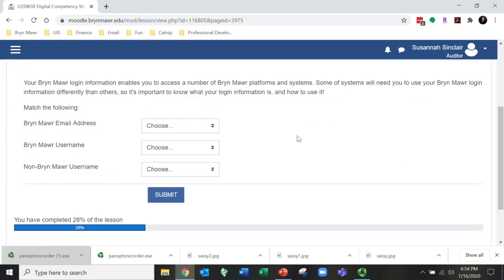Okay, here is an example of one of the interactive elements within these lessons to give students a chance to practice and process the information they're receiving. So for now, we've given them this information during orientation, but this may be the first time that they've attempted to place different logins with different systems. So, this is a matching game.